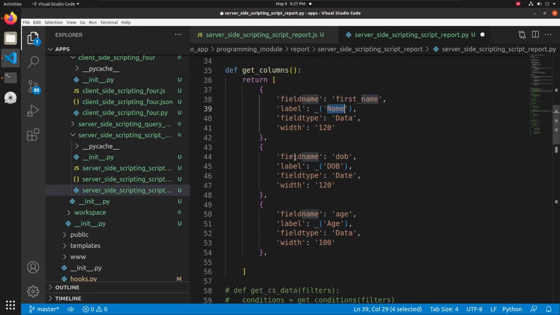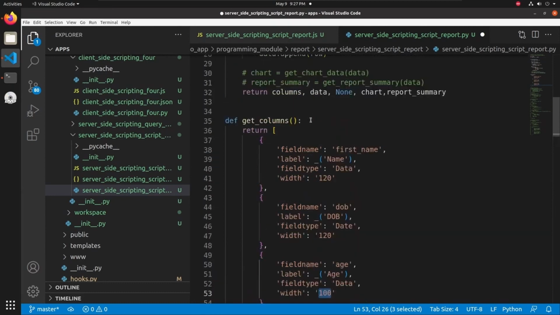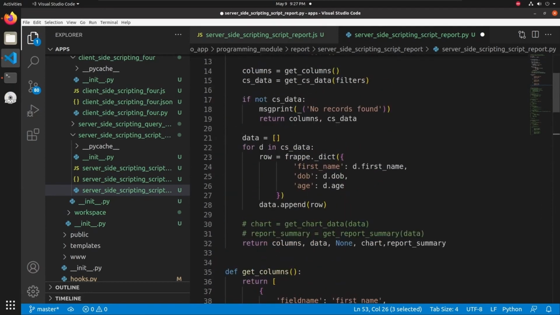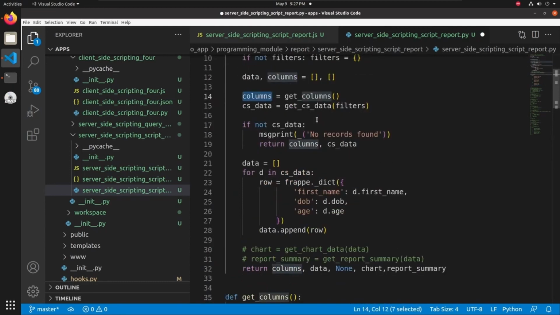We can also define the width of each column using this width variable. The first column width is 120, then the second column is also 120, and for the third column I am using 100. So this will arrange the width of each column. Then I am returning that get columns function into a column variable.